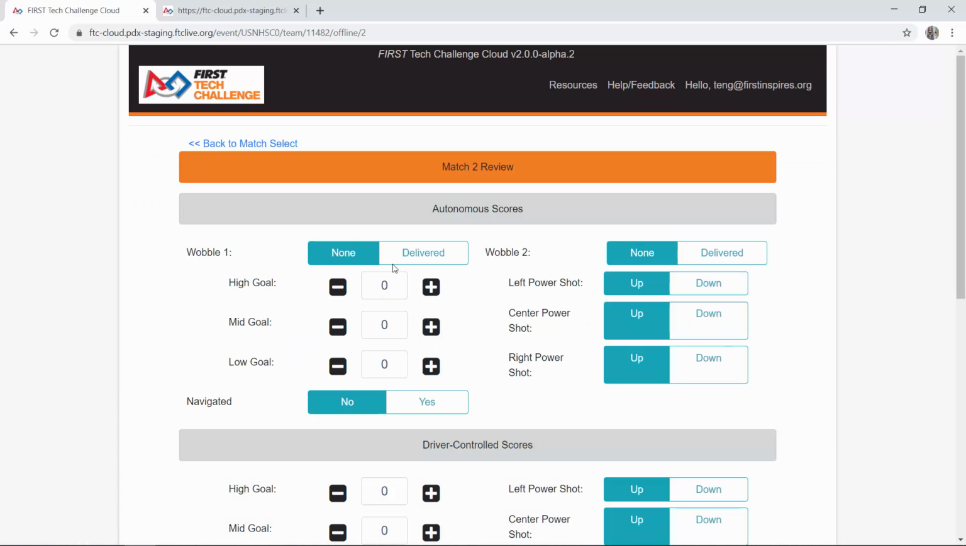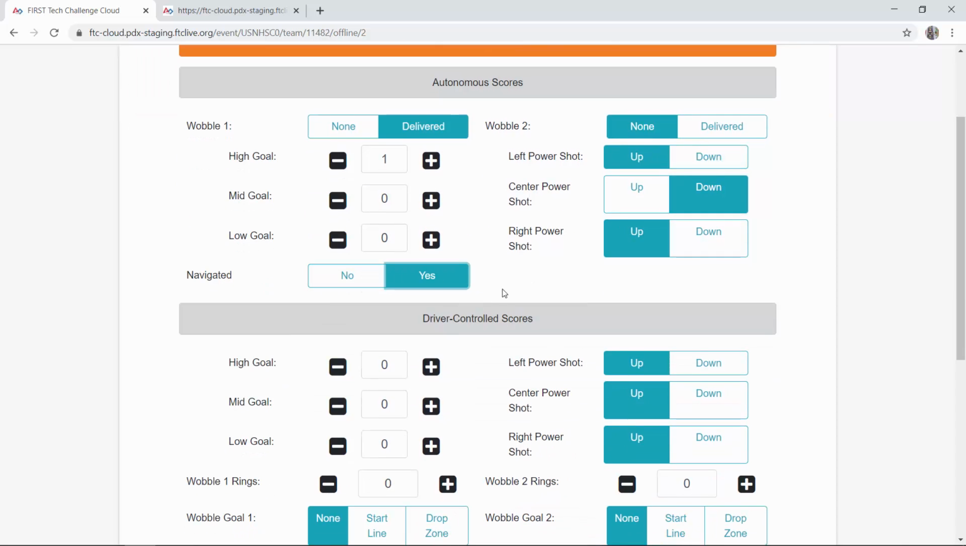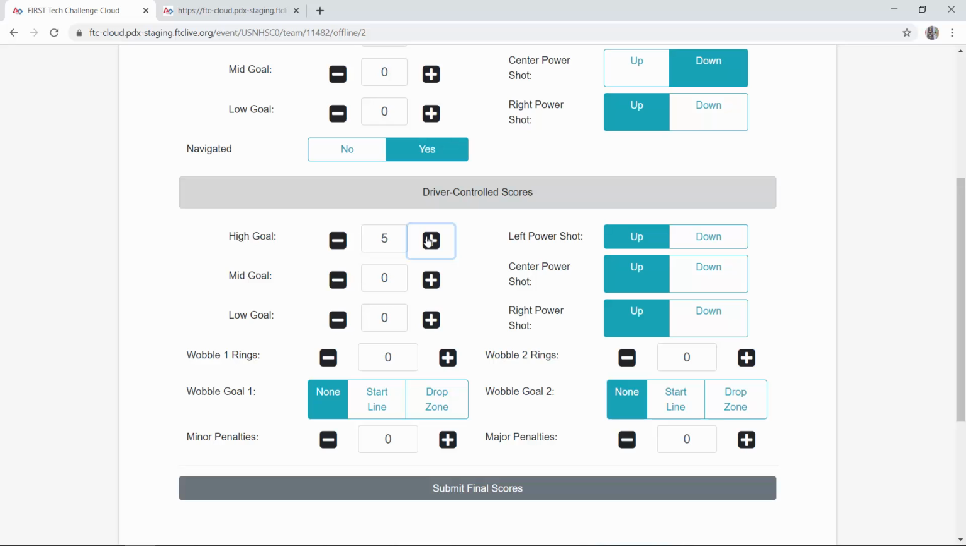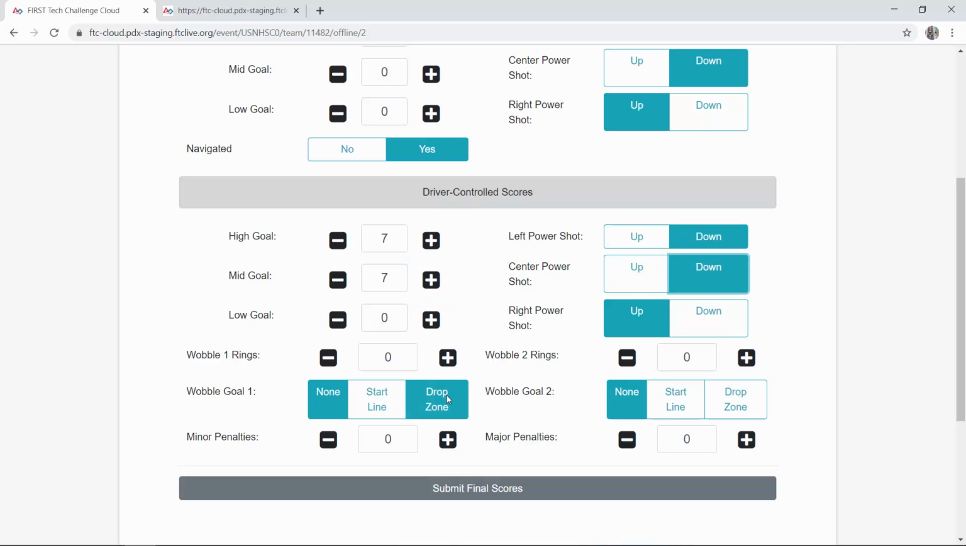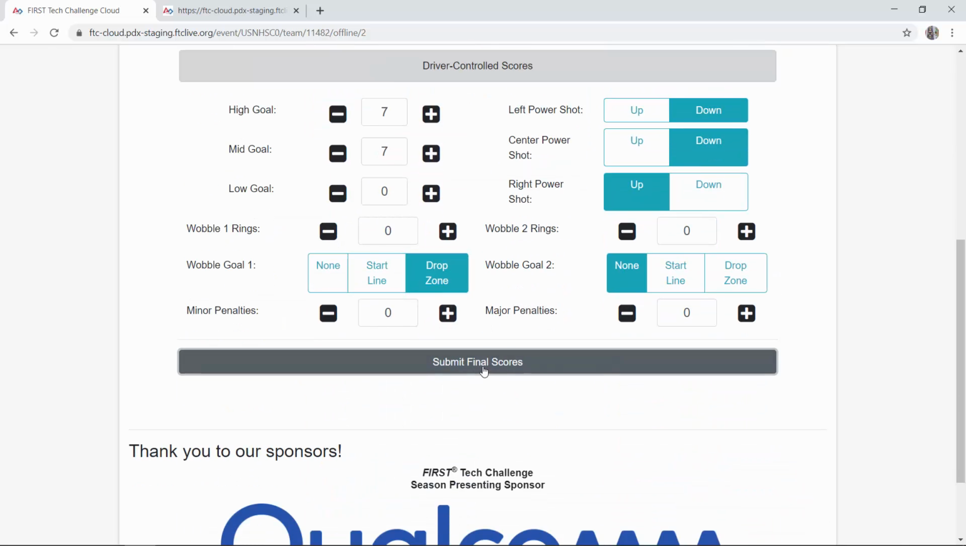I can go into there, and rather than running the whole entire thing using the live scoring input, I can just take those scores from the paper sheet and transfer them to this electronic sheet. And so let's do that. Let's say we did this, and then let's go to our driver control section. Let's say we got 7 in the high goal, we got 7 in the mid goal, we knocked the left and center power shots, and we got the wobble goal and drop zone in the wobble goal number 0 in the drop zone. We do a final review and compare it to the paper sheet, and we submit the final scores.